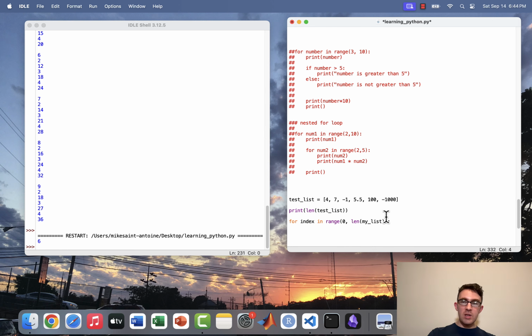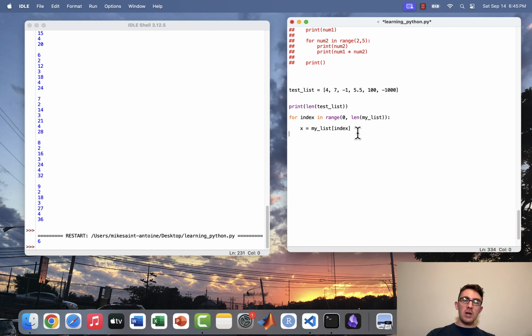And then we can say like maybe x equals my list at index, where if you guys remember, this is just how we get elements in a list. So if we say like test list 0, that'll give us this element 4, index 0. 1 will give us this element 7, and so on and so on. So basically, this block of code will, for index equaling all the numbers from 0 up to but not including 6, set index to be that number, and then we can use that number as the index to pull that element out of the list if we want to, and then do something with it.